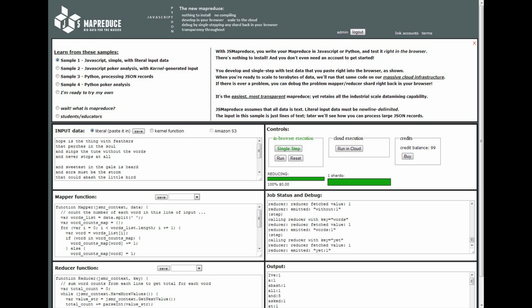Let's talk about input data for a second. In the first example, the input data was lines of text that were simply pasted into the browser. This is a great way to get started, but what about large data sets? A large source of data might be delivered via Amazon Cloud Storage in an S3 bucket on Amazon Web Services.